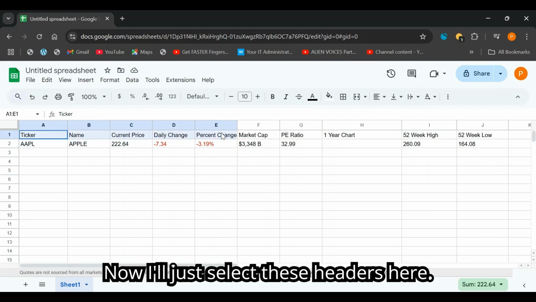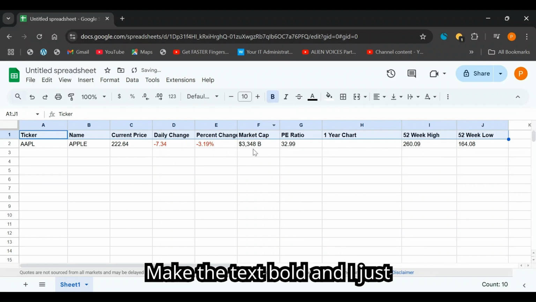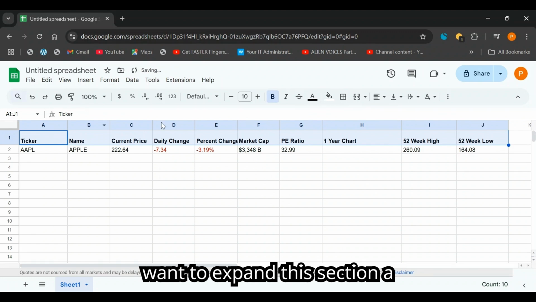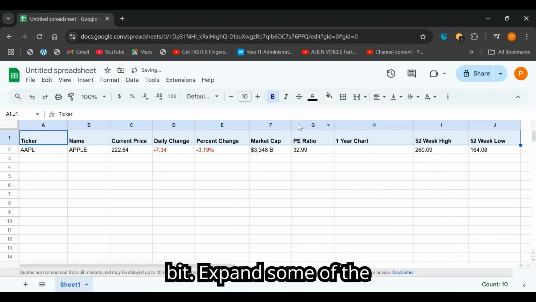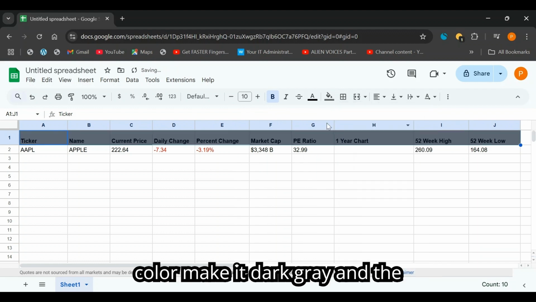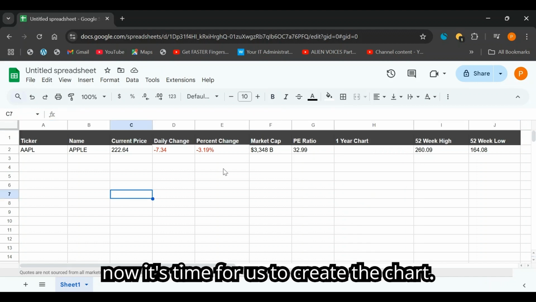Now, I'll just select these headers here, make the text bold, and I just want to expand this section a bit, expand some of the columns, then change the background color, make it dark gray, and the text color, I'm going to make it white. So now it's time for us to create the charts.